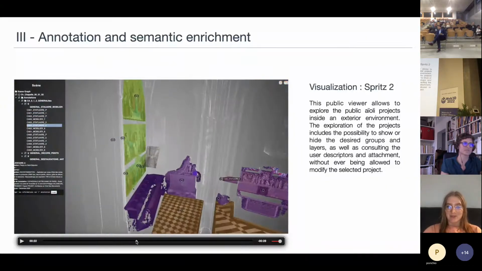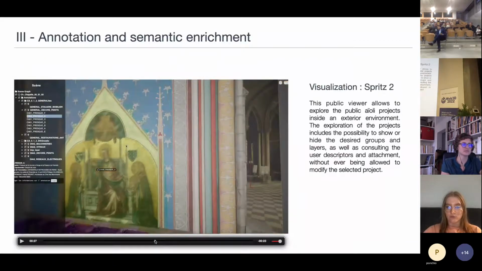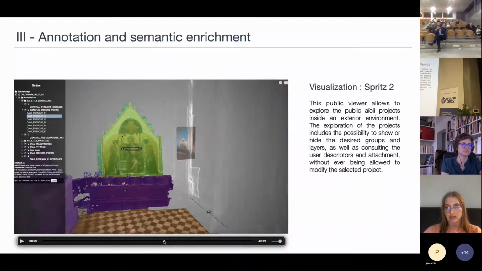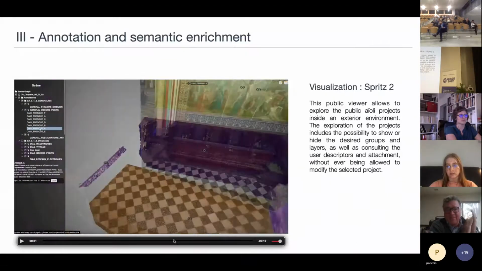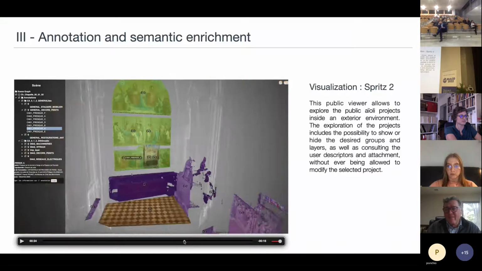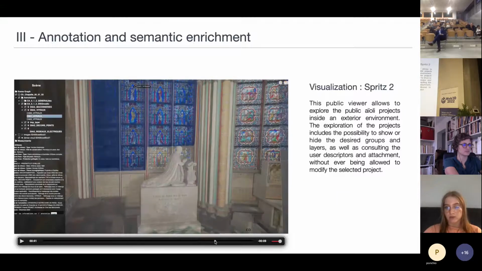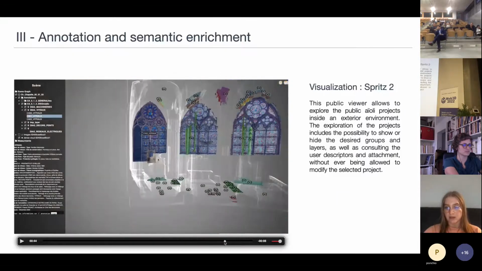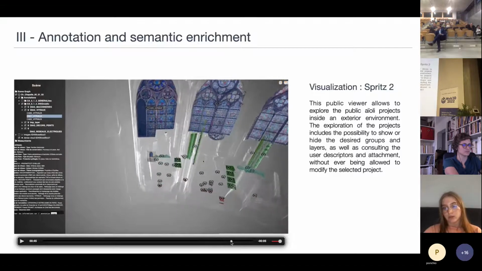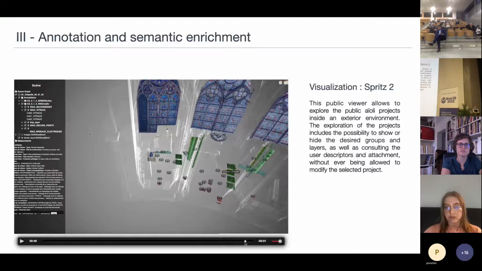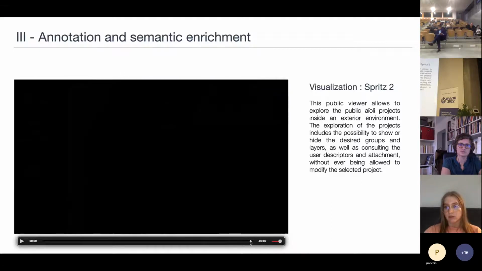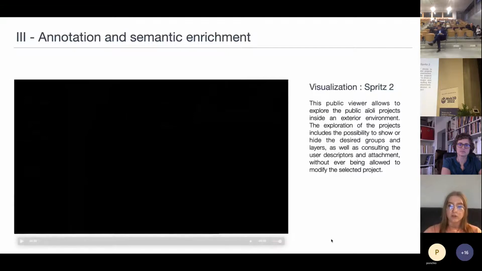So this viewer allows you to consult the scene a bit more freely than Aioli. One important aspect is that you can share this scene with someone who would want to observe it, but if you don't want this person to make any changes to the projects, not modify or add anything, this viewer allows you to do so because they will have the possibility to see every annotation, every description sheet that was made, but not be allowed to modify the selected projects. And you also have a bit more freedom to show or hide the desired groups and layers.